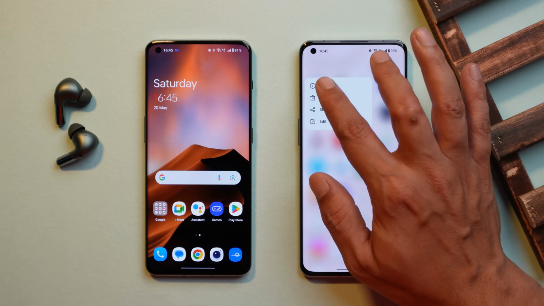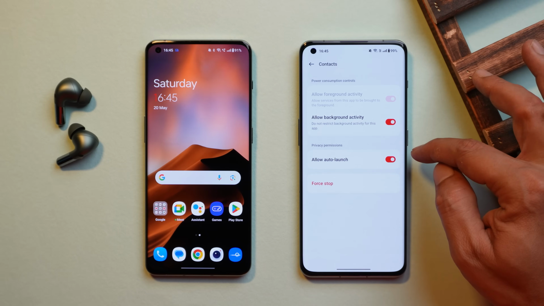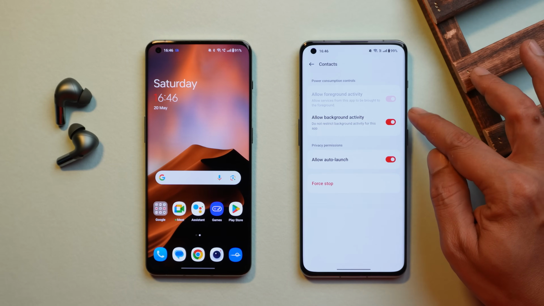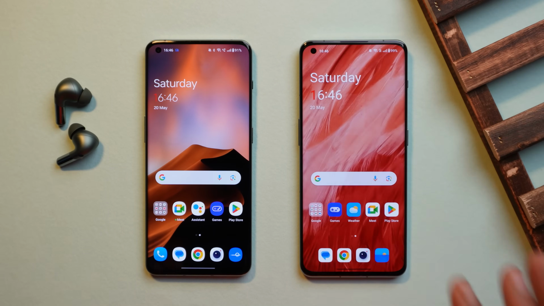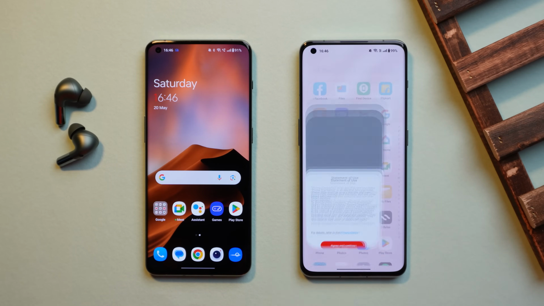I'll long press, go to app info, battery usage, and here by default these are enabled. But after installing, make sure to cross check them. So now the task is completed and you are good to go. So now open the Stock Dialer application.